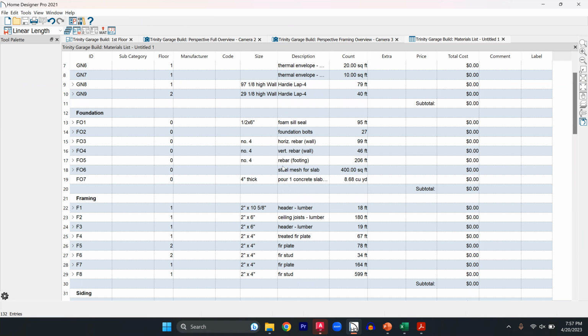For example, in the foundation, it will tell me that I need 95 feet of foam sill seal that's 6 inches wide. In this case, I don't know why it actually says 6 inches wide. That shouldn't say that. It should say 2. So this is why we don't trust it, explicitly. But, I need approximately 95 feet. That's a good number to know. I might trust that number because, how many rolls? I need a 50-foot roll. I need 2 50-foot rolls to do this garage. Perfect.